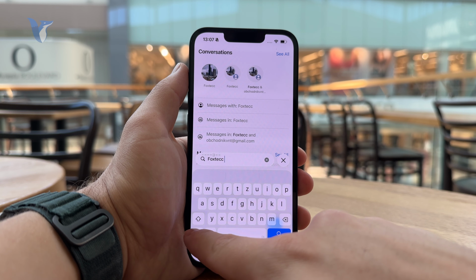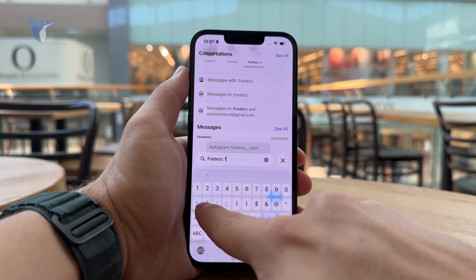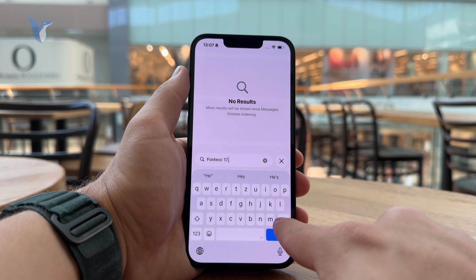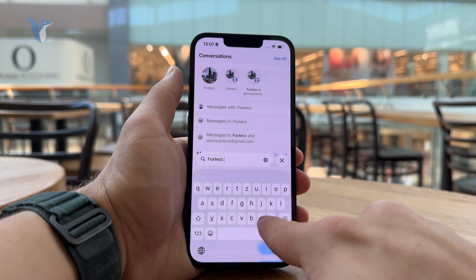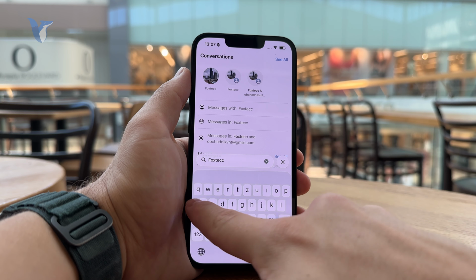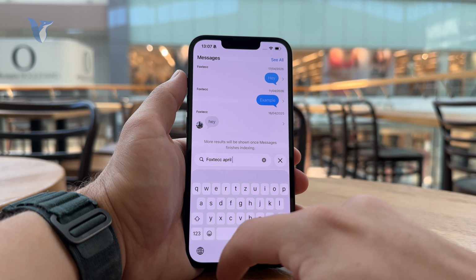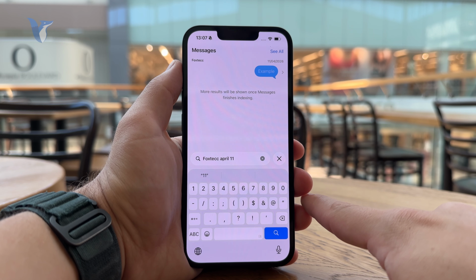In order to make it more precise, what you can do instead is actually look it up in a different way, right? So what you could do is type in the name of the recipient below, in the search, and then continue with the date and a time. Right, so if I would type in here the name Foxtecc, then proceed with, for example, the month of April, and I type in like the 17th of April, you'll see that I can look up exactly those messages or only those from that particular month, right?